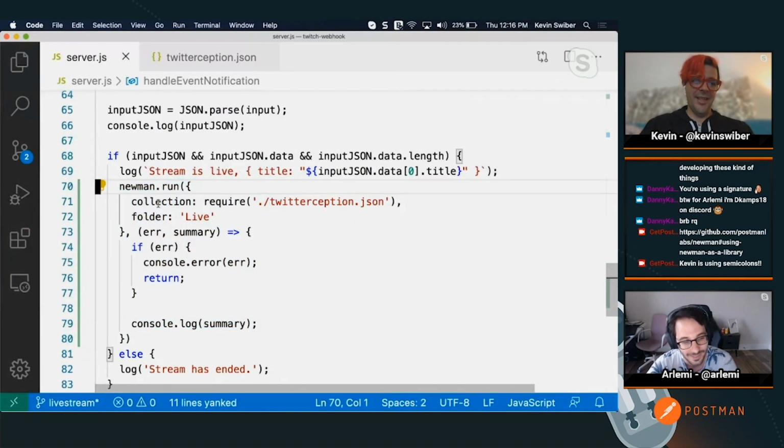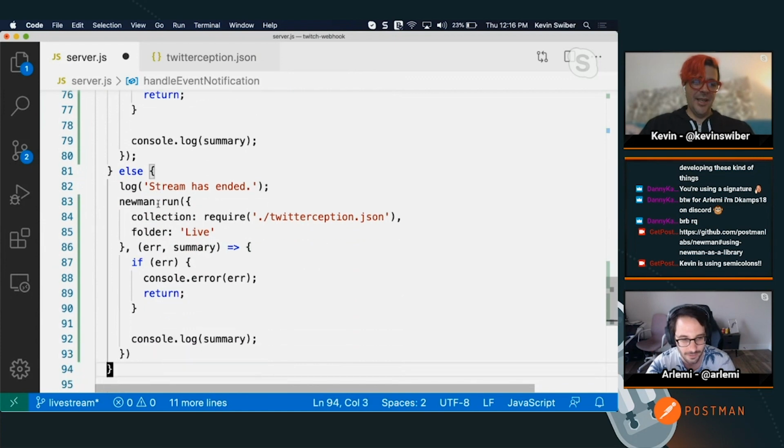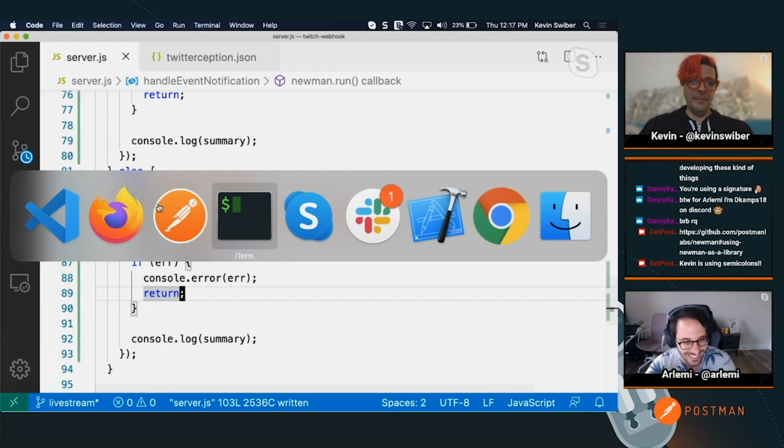I thought it was going to be... So we could retake this and put it. Yeah, I was going to say. Yeah, we'll put this here. We'll run the same collection, and then the folder was not live. Yep. Which is a much nicer way of saying dead, I guess. So we'll save that.